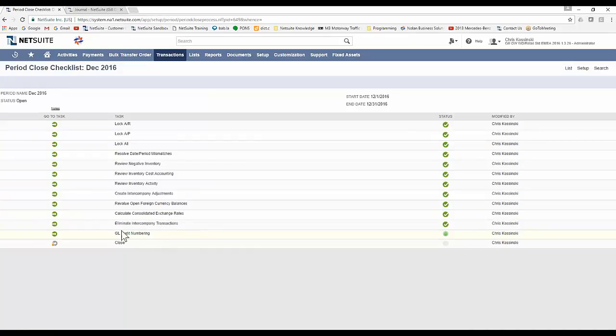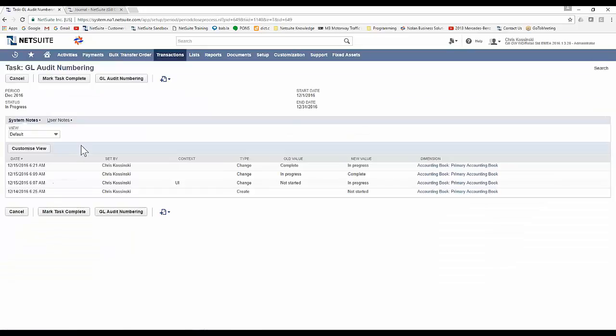Next one is GL audit numbering. I will only mention this briefly because a lot of people ask me what meaningful audit report you can use from NetSuite. Basically, this report and this sequence numbering here enables you to apply a gapless numbering sequence to all GL general ledger posting transactions. That's why you can meet the international auditing requirements.